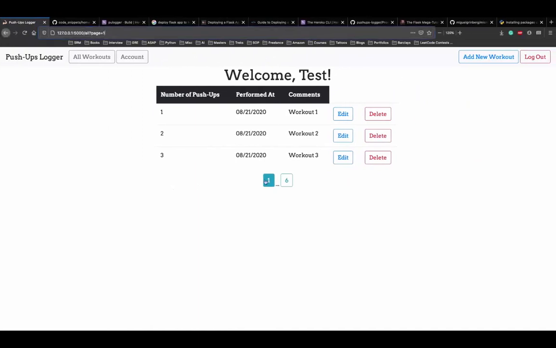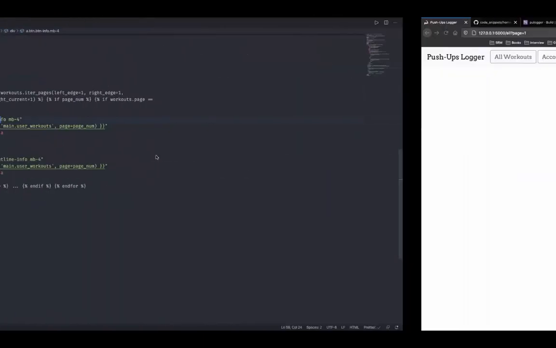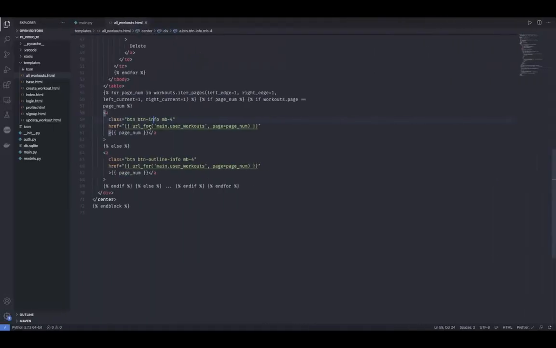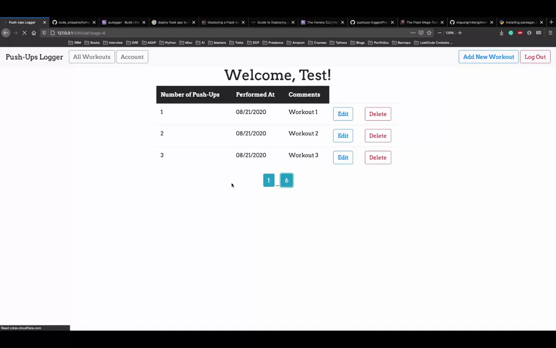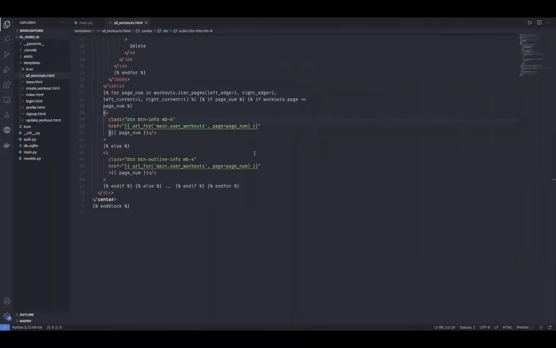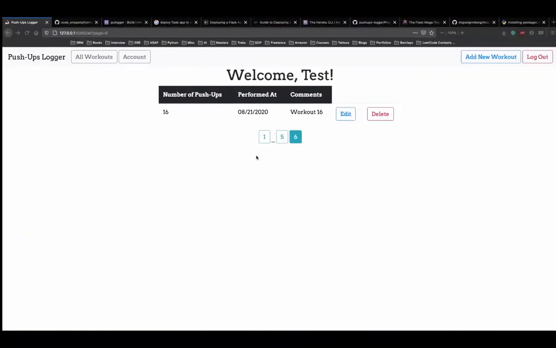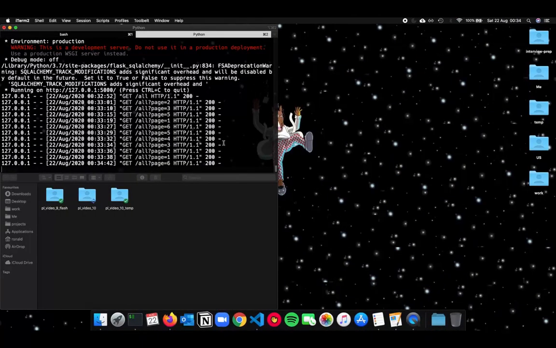So as you can see, the page I am on is 1, we have the button info class, and if we are not on the current page, then we have the outline class. So now if I go to page 6, then 6 has the button info, and 1 and 5 have the outline class. So this is how we know which page we are on, and the rest are being shown by a dot. So yeah, this is about pagination, and now our application is completely ready, and we can now deploy our application.